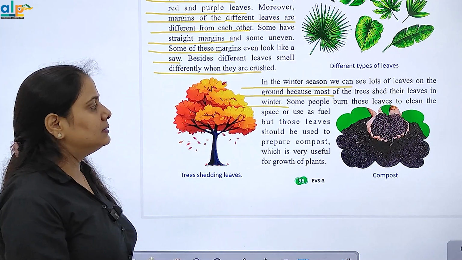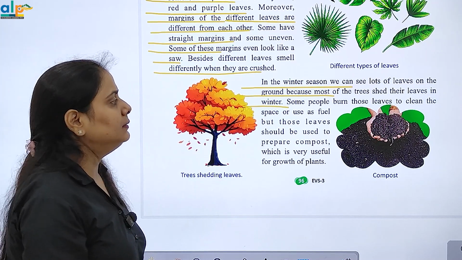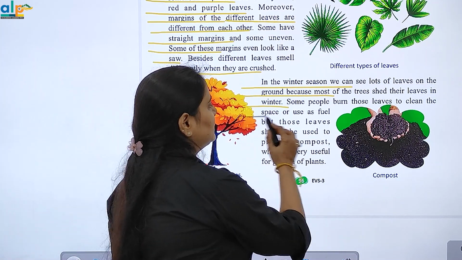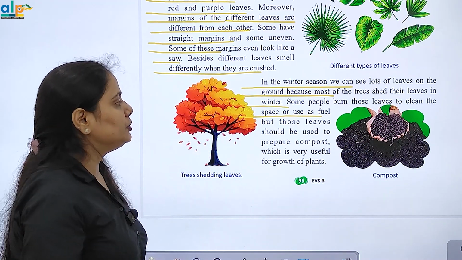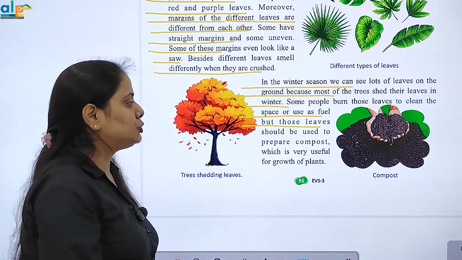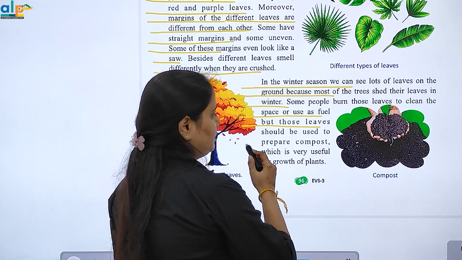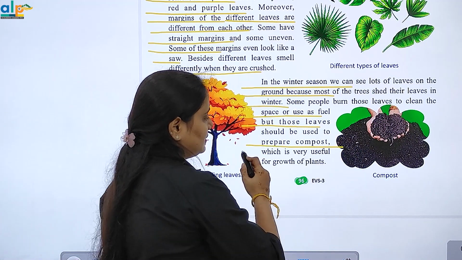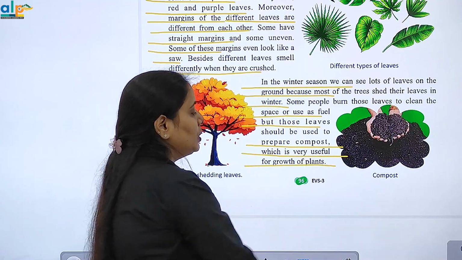Some people burn those leaves to clean the space or use them as fuel, but those leaves should be used to prepare compost, which is very useful to grow plants.